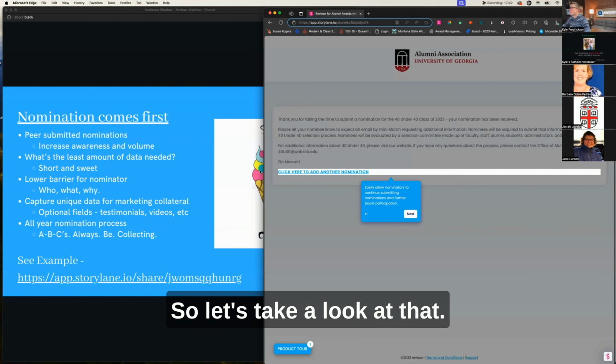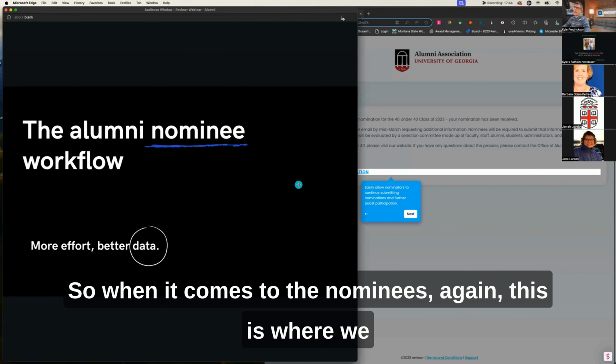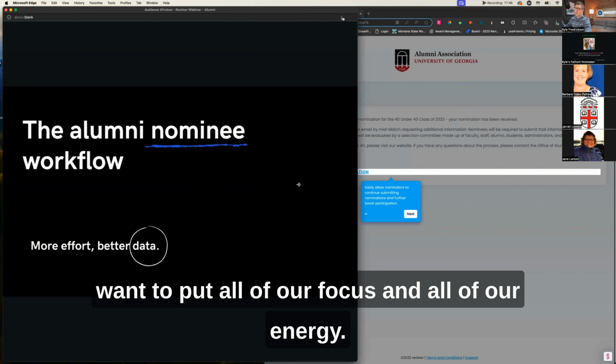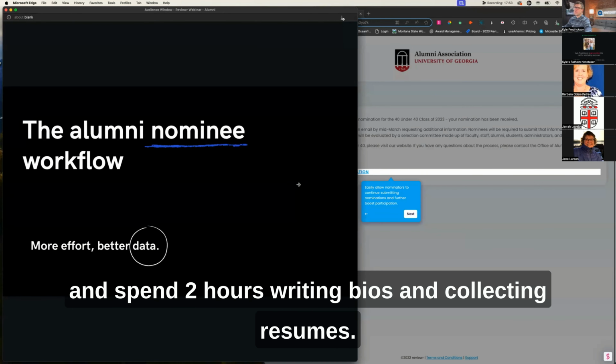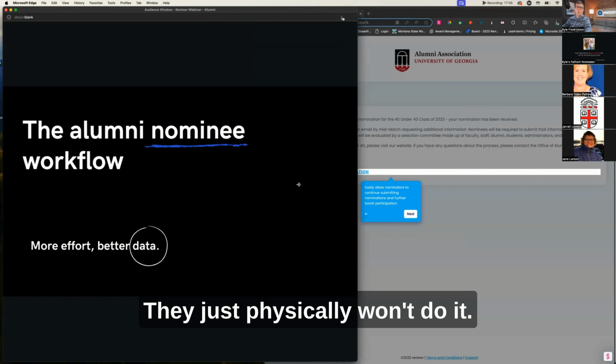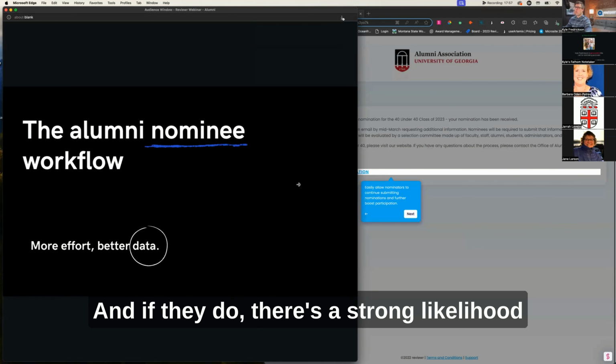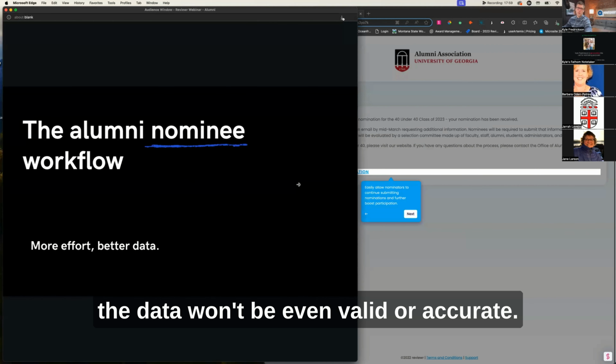So let's take a look at that. When it comes to the nominees, again, this is where we want to put all of our focus and all of our energy. We cannot ask volunteers or nominators to sit down and spend 2 hours writing bios and collecting resumes. Like, they just physically won't do it. And if they do, there's a strong likelihood the data won't even be valid or accurate.